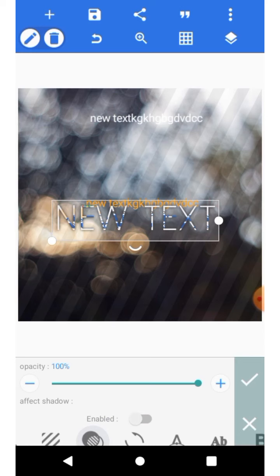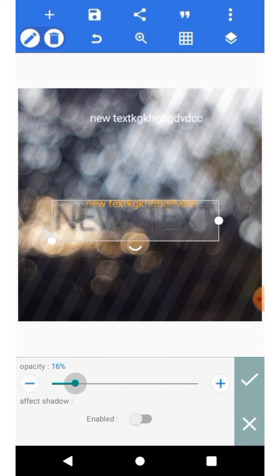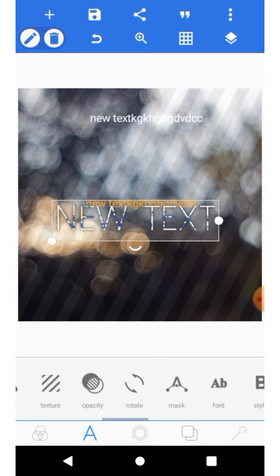So this is opacity. This makes it blur. As you can see, it's blur. You increase the opacity, it makes it blur. Then you can increase and decrease it as well. As you can see, it's quite cool.